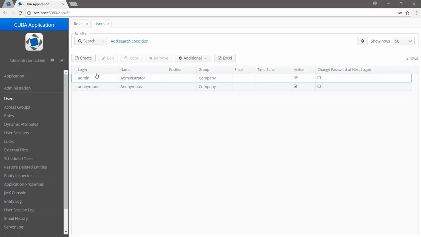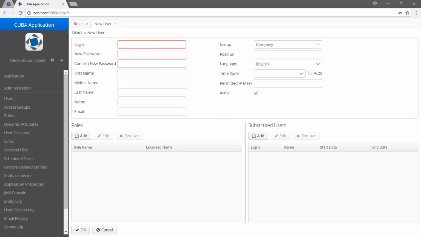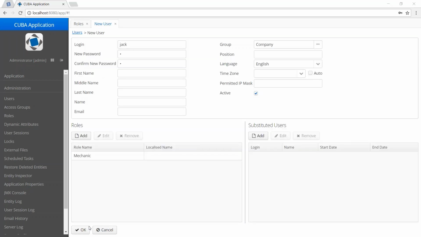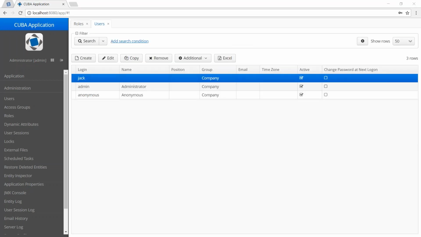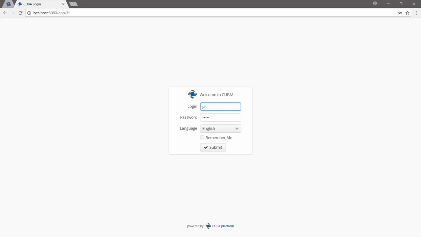Let's save this role. Let's click OK here. Now I want to create a user. Let's create a new user. It will be, let's say, Jack, with a really secure password, 1, and with role mechanic. And let's save it.